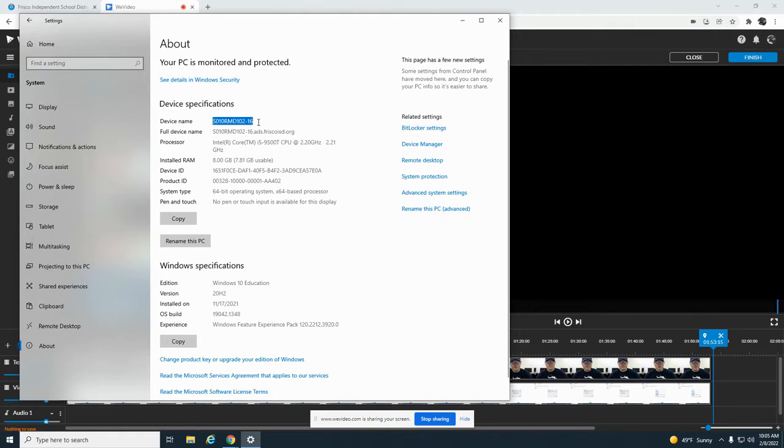Just pay attention to the naming conventions that you'll see for these device names. Typically, it'll be the last, say, 5 or 6 alphanumeric characters on the device name that help you isolate where it's going.